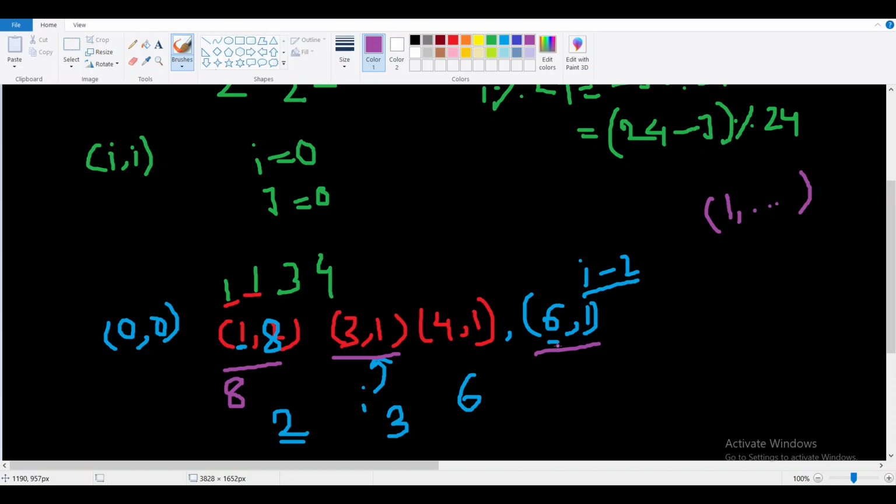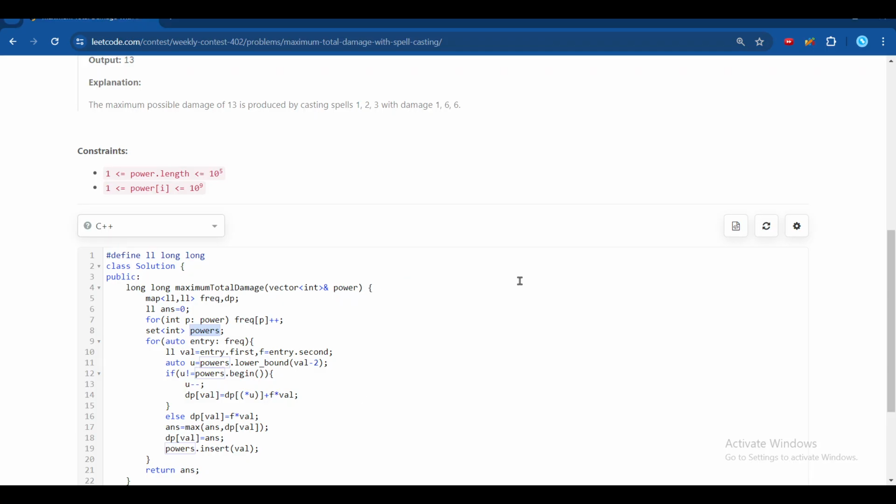We are trying to find 6 minus 2 in the set. After we get the specific index, we will just decrement the set pointer by 1, because we will get something like 6 minus 2 will be 4. When we decrement the value by 1, we will get 3. Okay. Now if u is not powers dot begin, that means the element is already present. The element 6 minus 2 is present. Then we will do u minus minus, and dp of val is dp of the previous index, dp of 3 plus f into val. Otherwise dp of val is nothing but f into val.